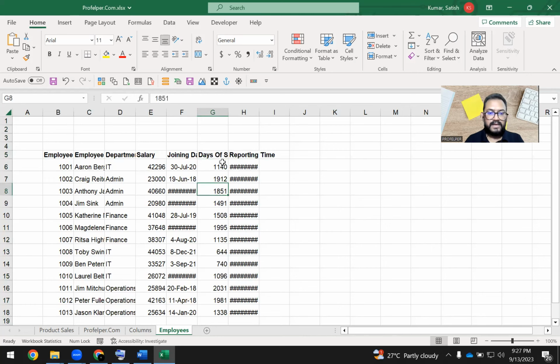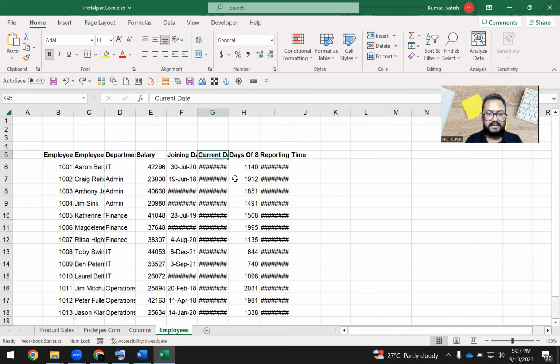Okay. So we have seen how to delete a column. Let me just undo it so that the column which we have just deleted comes back. Now we'll see another way to delete the column. We have seen this one, right? Another way to delete the column.